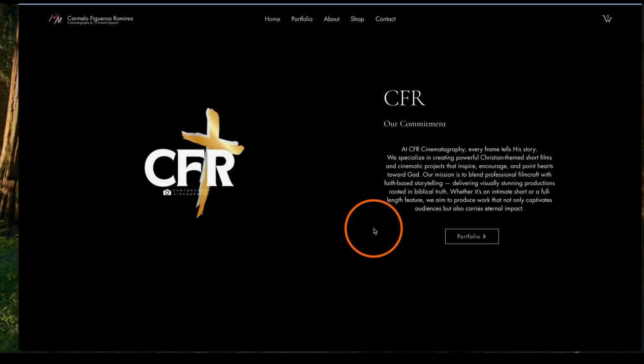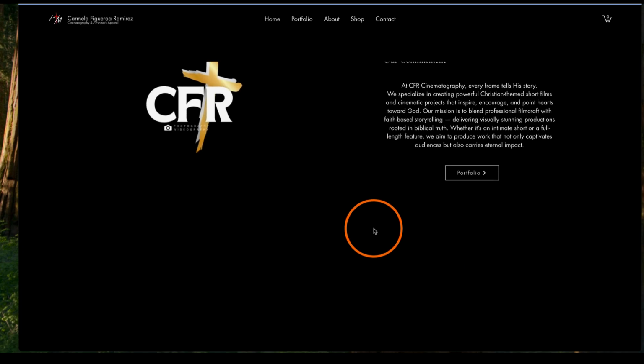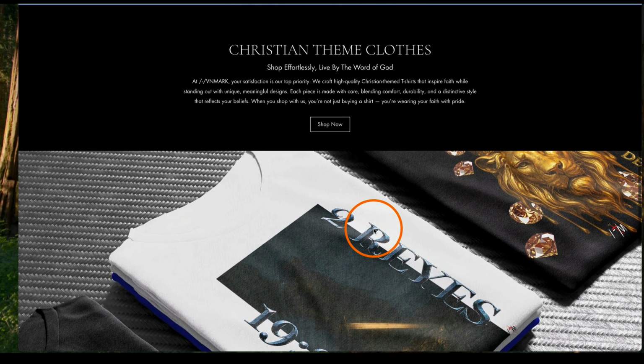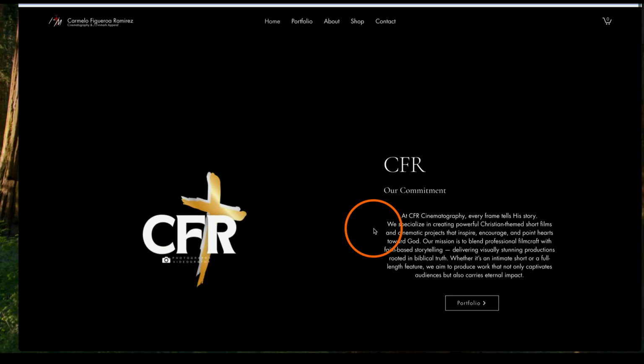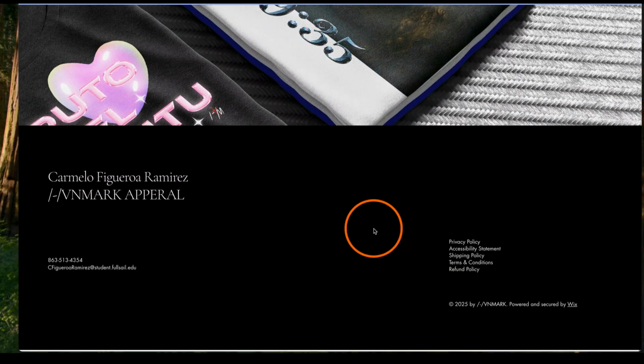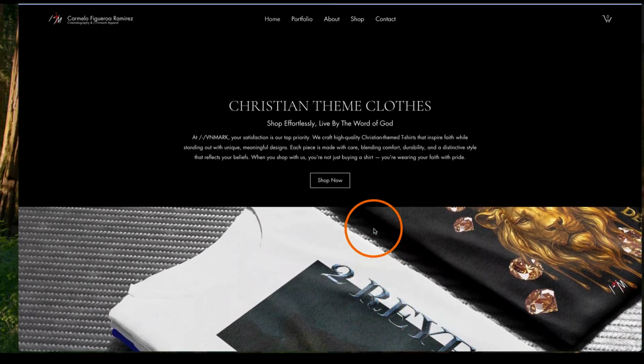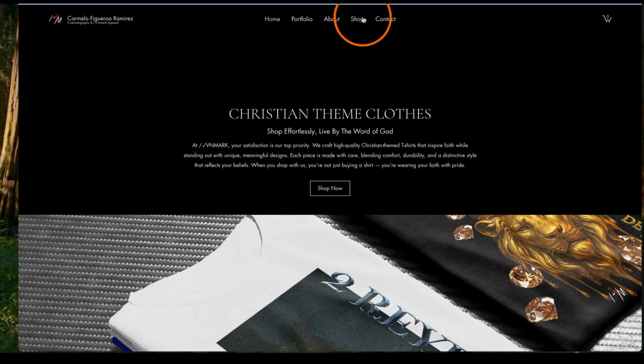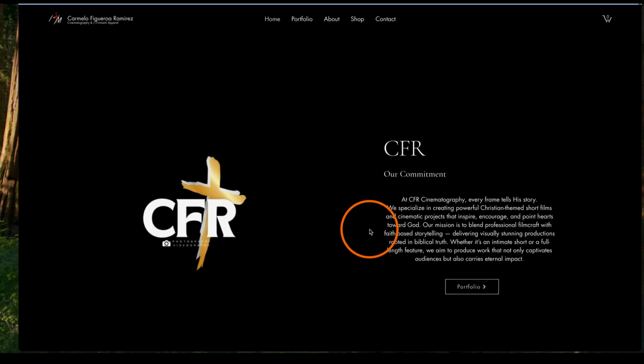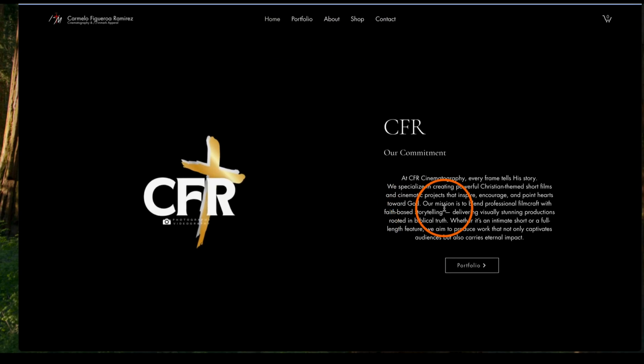It's kind of a mix. If you're going to also have a store and your work, you're really going to have to find a way to separate it completely. Like here you have Christian themed clothes, but nothing on your homepage about cinematography. So I feel like this should just be on your shop page, and that's all. This can be an open page if you want.